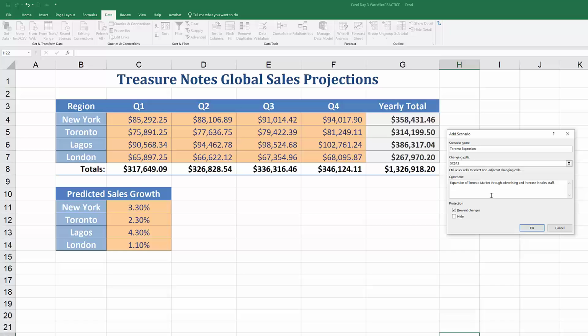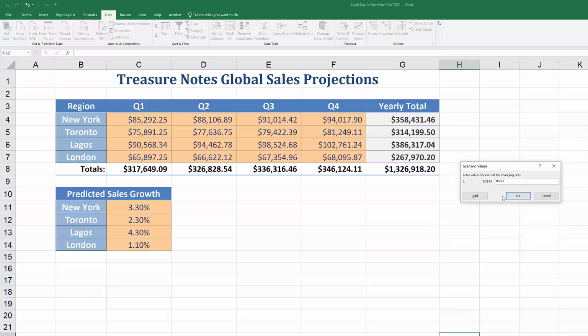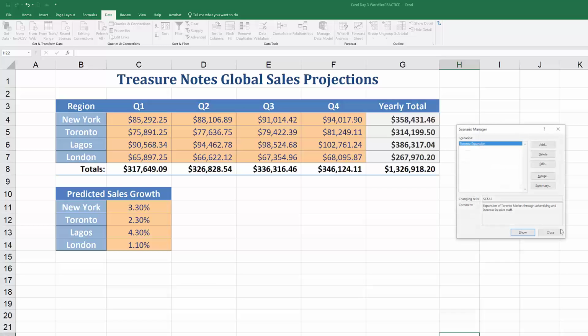Okay, so now if we click OK, you are going to see some sort of a change. Now we can actually increase our percentage point from 2.3% for Toronto to 6.3% for Toronto by clicking the OK button here. Okay, so here is the moment of truth. If we click on show here, it is going to reflect the new change, which is 6.3 as opposed to this 2.3 that you see here.